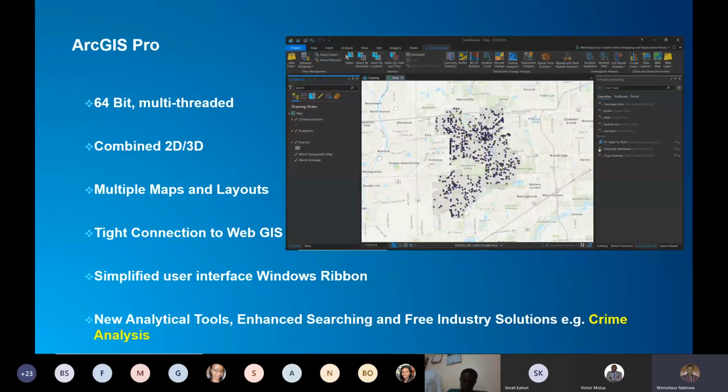Because we may have some people in this webinar who have used ArcMap, I just wanted to touch on ArcGIS Pro, because this solution is based on ArcGIS Pro, which is another ArcGIS desktop application. You'll realize, unlike ArcMap, ArcGIS Pro is 64-bit and multi-threaded, so it's really faster in its operations, and it utilizes more RAM, and it has combined 2D and 3D. You can do 3D analysis as well, all right?